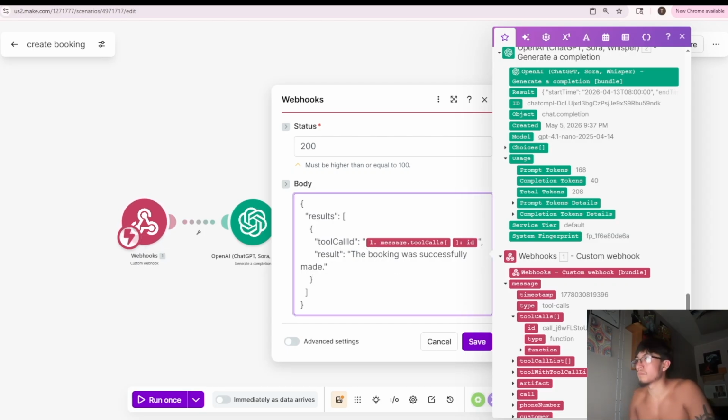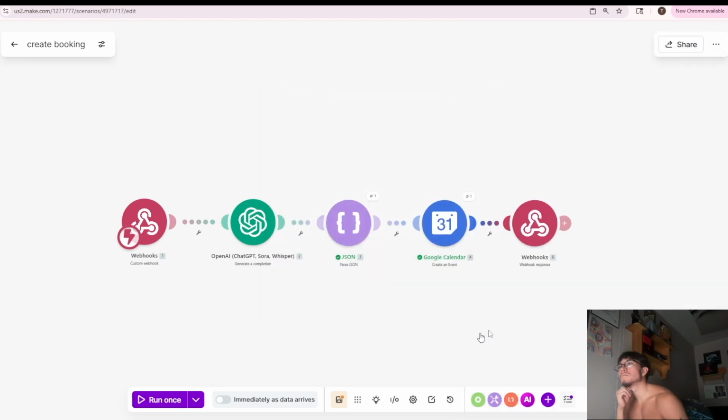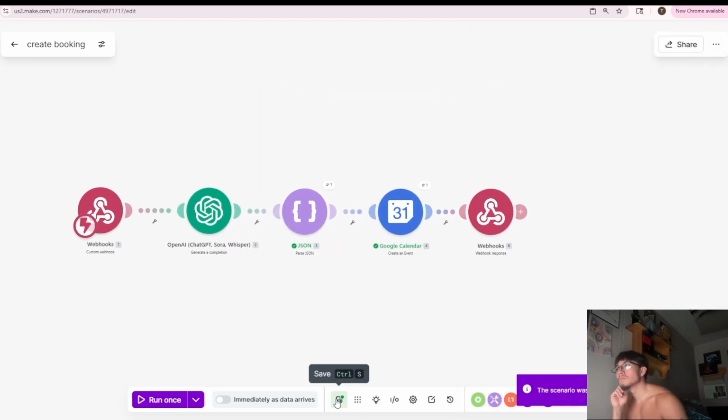So what happened is now this tool call ID variable gets replaced with this ID because we just mapped it. And then here's the result. The booking was successfully made. So when this message goes back to our AI, it knows that this was successfully done. Click save, save the entire automation, and that is it, boys and girls. We are officially done with creating a booking. It is literally that simple, okay?